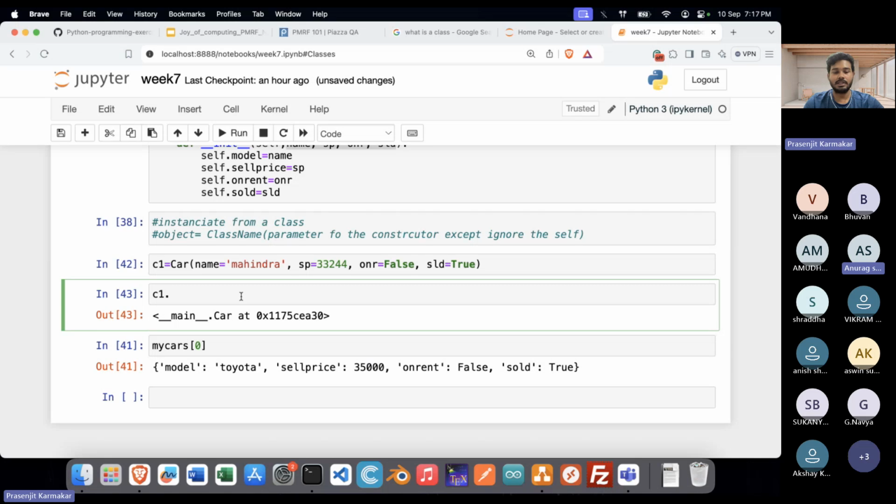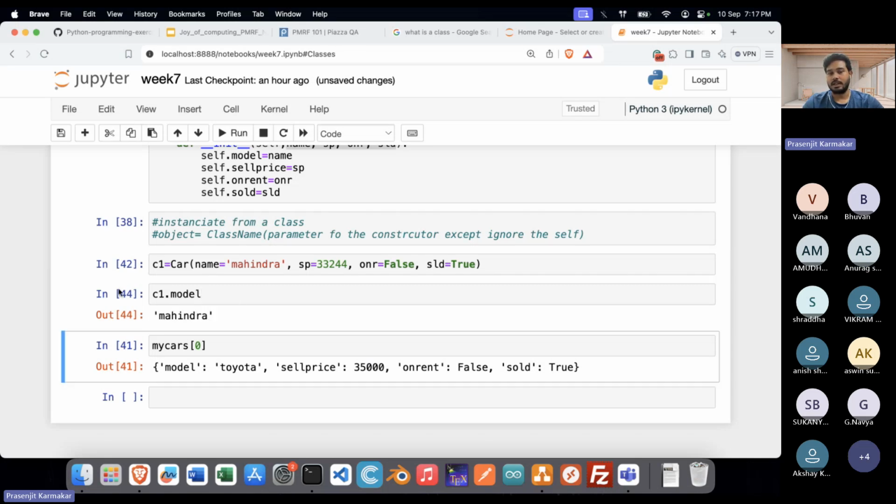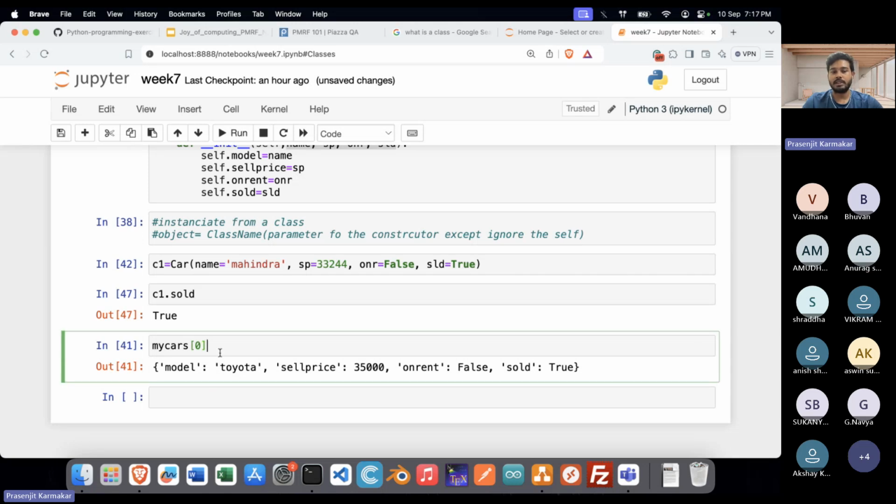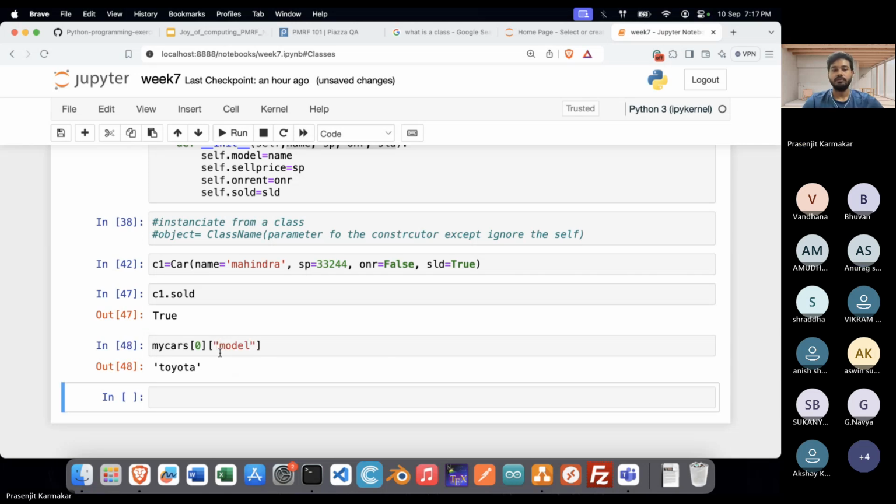But if I want to access it, let's say the model, this is how you access the data: car1 dot model. Now the name is printed. Car1 dot selling price, now its selling price is printed. On rent, its on rent is printed. Sold, its sold is also printed. See, sold, we set them as true. So this is how you access the attributes, the data, just like here, for car 0, I would access the model name with model.